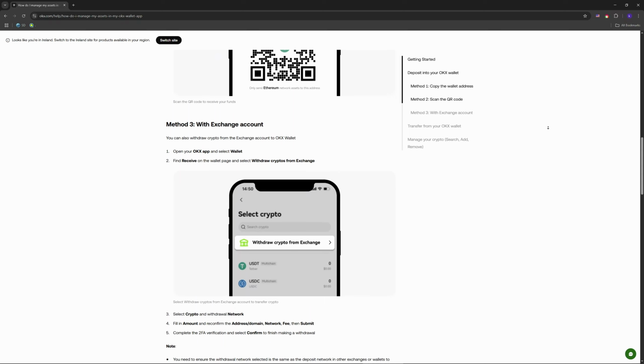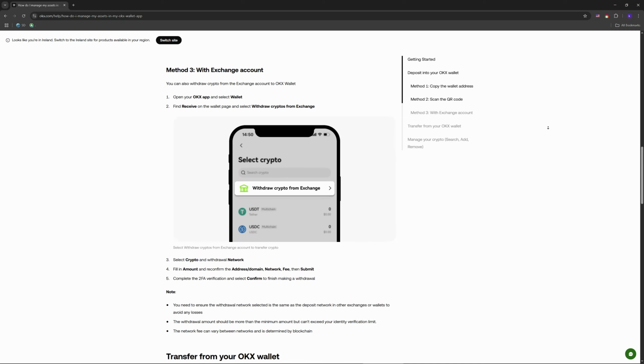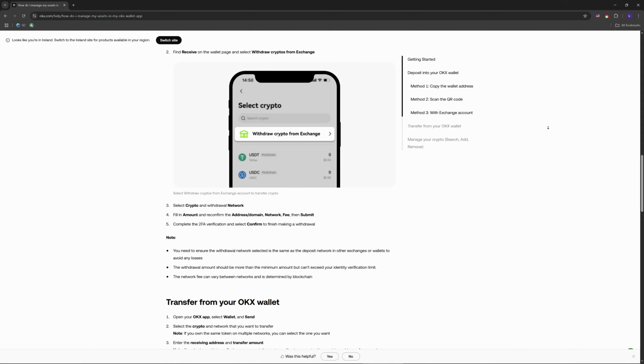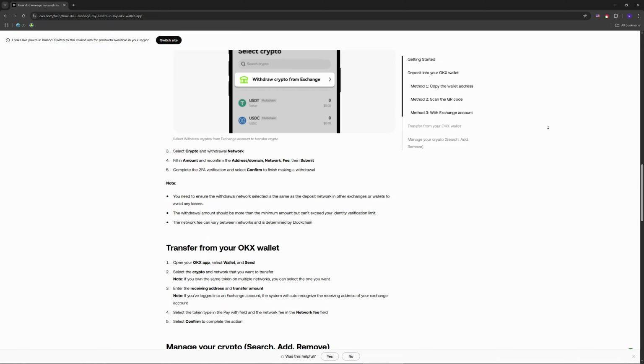Make sure the blockchain network you're using matches the one supported by your Exchange wallets. For example, do not send BEP20 tokens to an ERC20 address. Choose the correct network. Always do that.